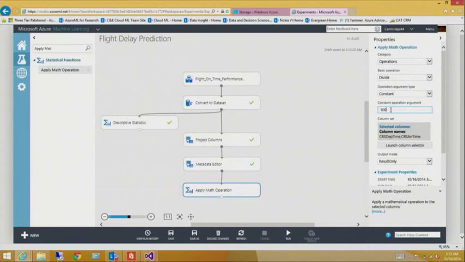And then the other field that we want to set is the output mode. Really, the output mode is saying that we want to do an in place. So what we're telling this particular module is, hey, for the departure and arrival time, let's divide that value by 100. And then for the result of that, just do an in place, just replace the value right in place. Let's go ahead and run that.